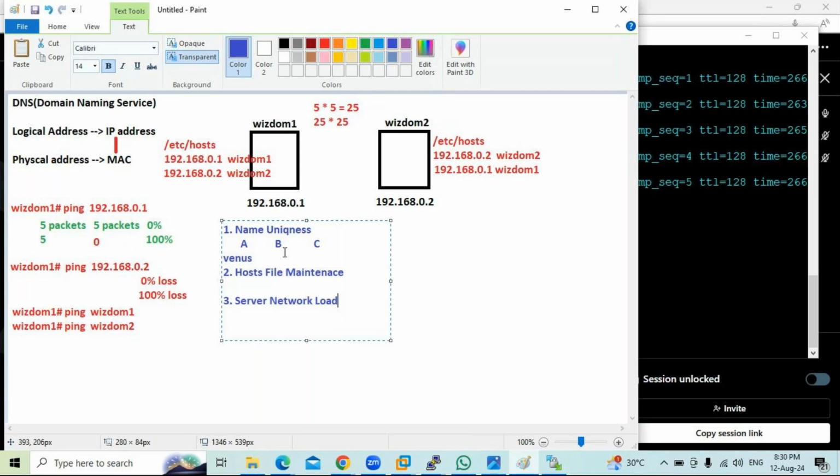After 1 or 2 months, the manager says that we have one more branch in Bangalore, update the host file. Again, take the flight tickets, go to Bangalore, update the host file. Is it the solution? No, right?